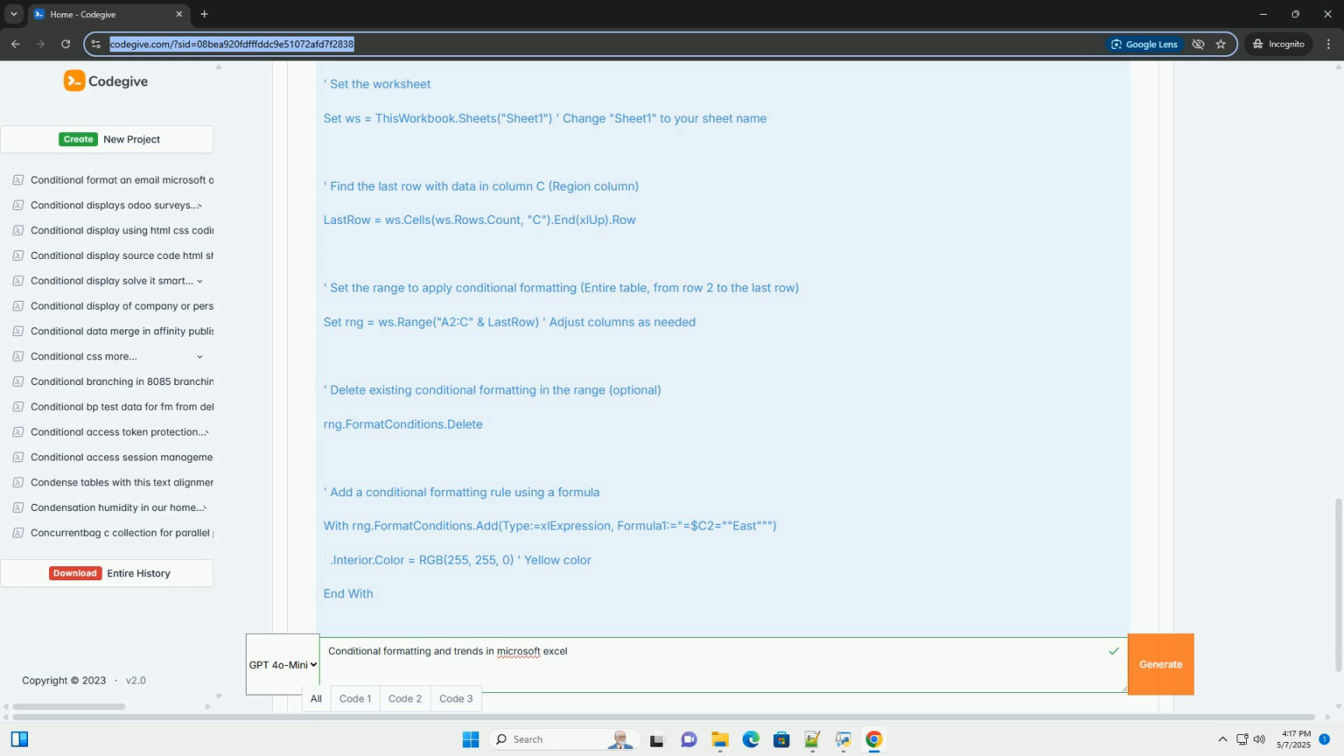5. Format: click the Format button to choose the desired formatting, for example a fill color. 6. Click OK. Click OK on both dialog boxes to apply the formatting. 1.4 Managing conditional formatting rules. To manage existing conditional formatting rules, edit, delete, reorder, use the Conditional Formatting, Manage Rules option.